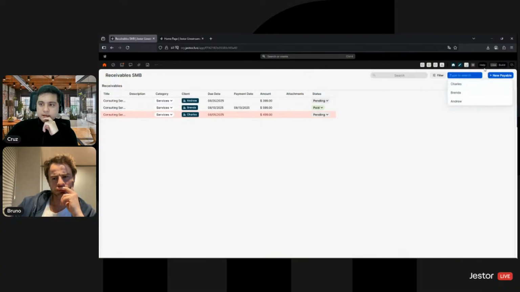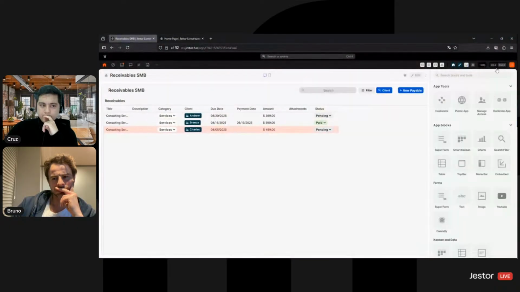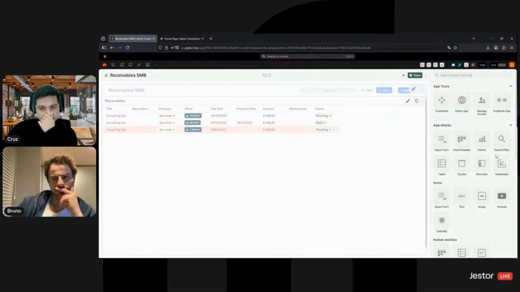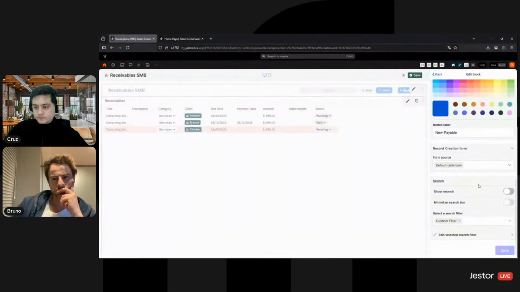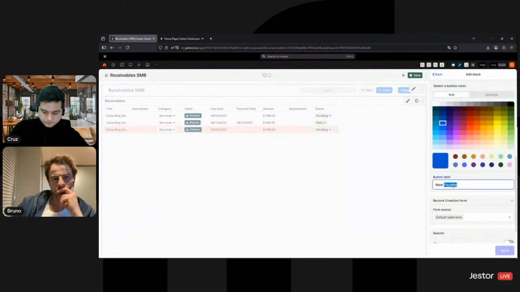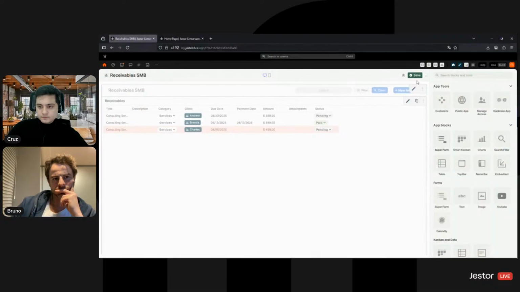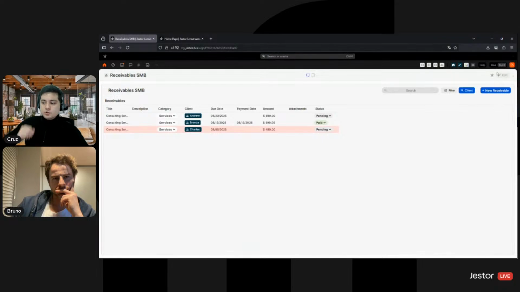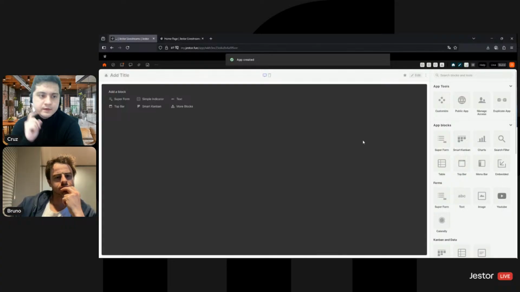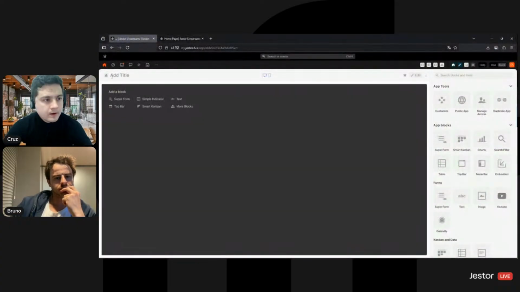So I can select the client. I have to change this title here. It's new payable. I want it to be new receivable. There you go. And now we're just going to create two other pages which are kind of similar to this, but they're going to be client and vendor pages, and they're going to have one extra feature which I think is quite cool.